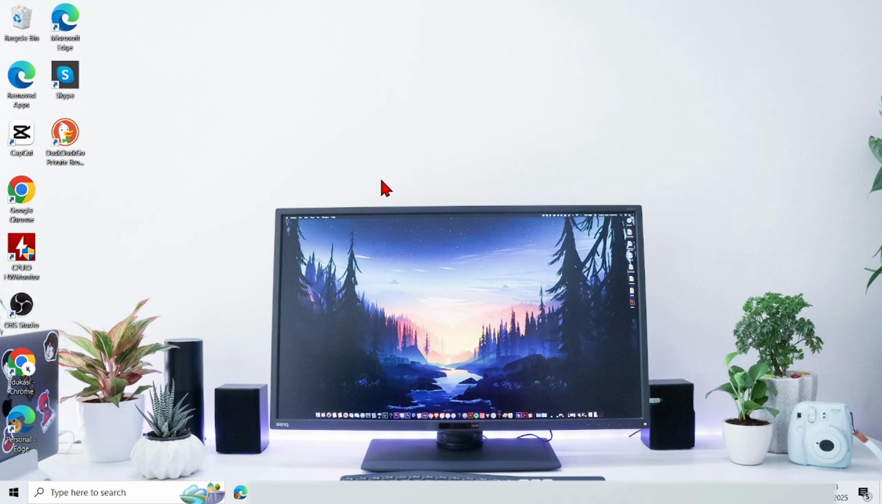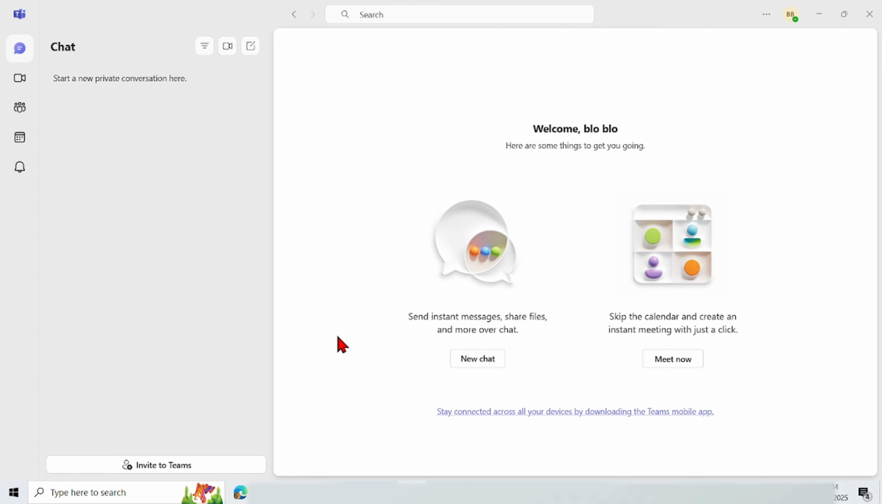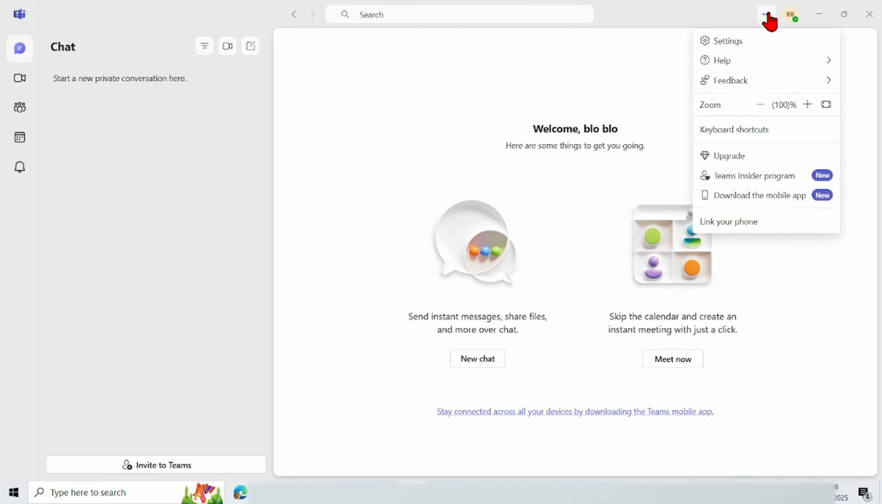Firstly, just go to Microsoft Teams on your computer or laptop. And this is the initial display on Microsoft Teams. To turn on suggested replies in Teams, just point the cursor to the upper right corner of the screen. Here there is a three-dot icon. And tap. Here a scrolling menu will appear.